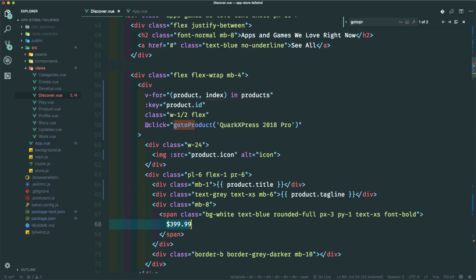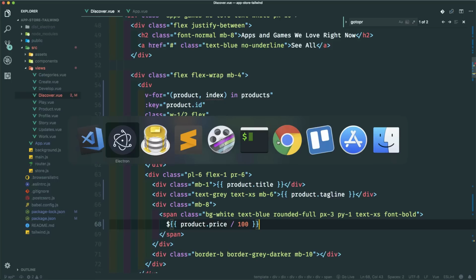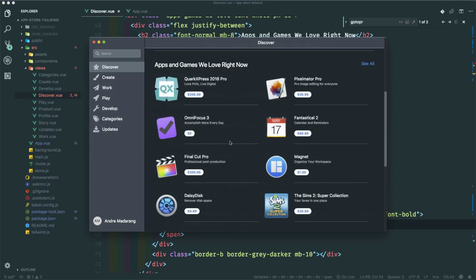This is product price. So we'll leave the $ sign. We're going to do product.price divided by 100. And I think that's it. Okay, so that looks good.